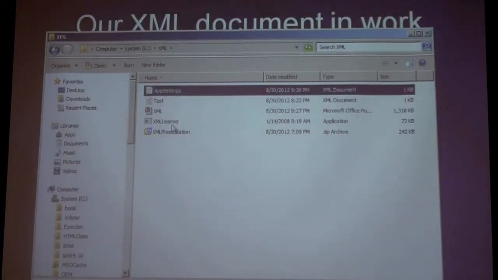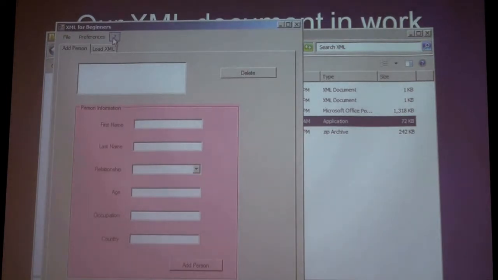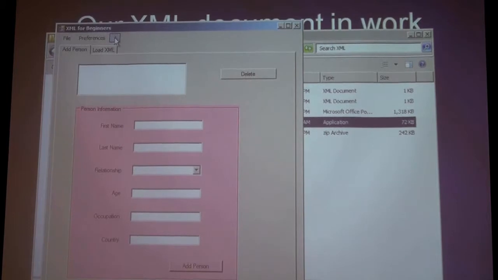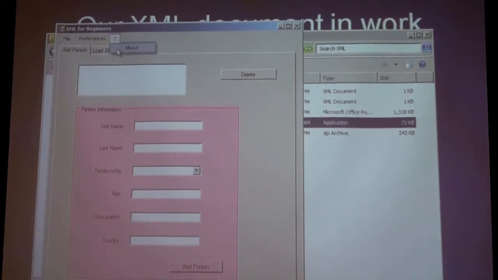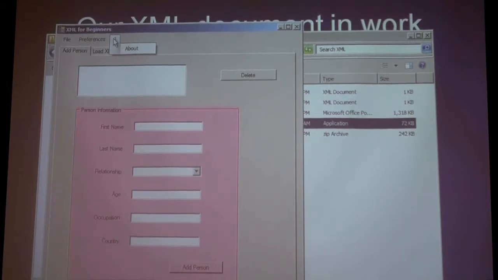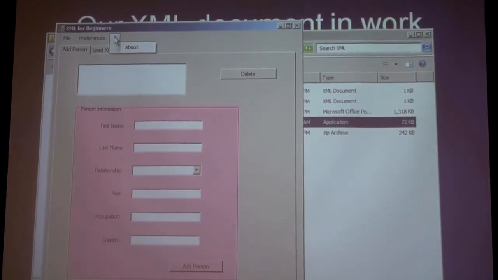You can test that way. So saving, and then if I open XML Learner, you will see that the help menu label becomes question mark. All menu items remain unchanged. Just simply the name of the menu changed from help to question mark.